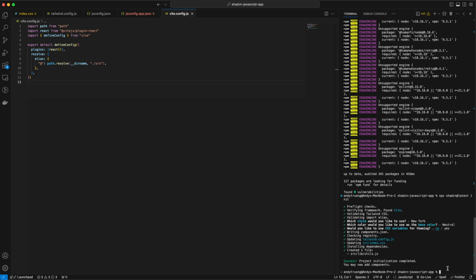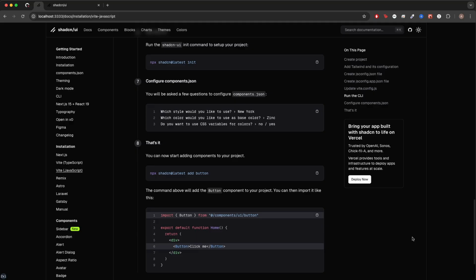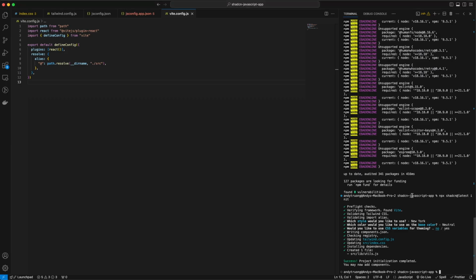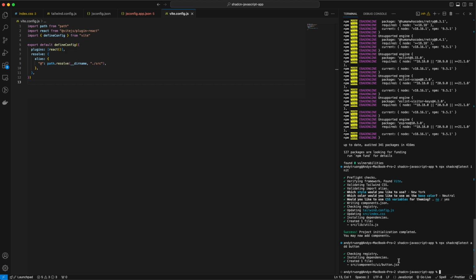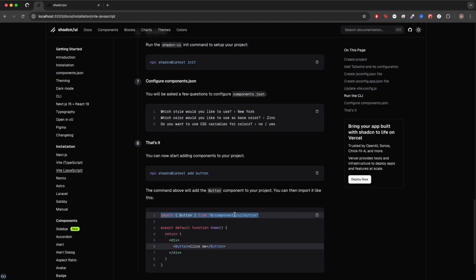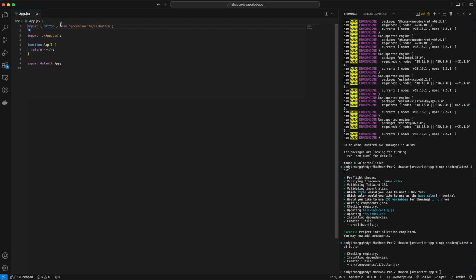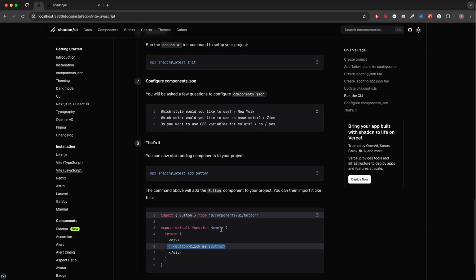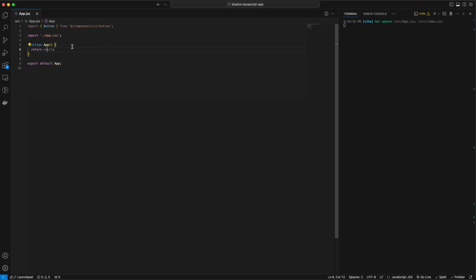We can also test this by importing a component from the Shadcn UI library. Going back to the docs, we can copy this command and paste it here. We should now see a message saying that one file was created successfully. Going back to the docs, we can copy this first line of code here. Going back to the code, if we open our app.jsx file, we can paste in the code here. Then we can copy the button component code here by just copying this and going back here and just pasting in the code just like this.